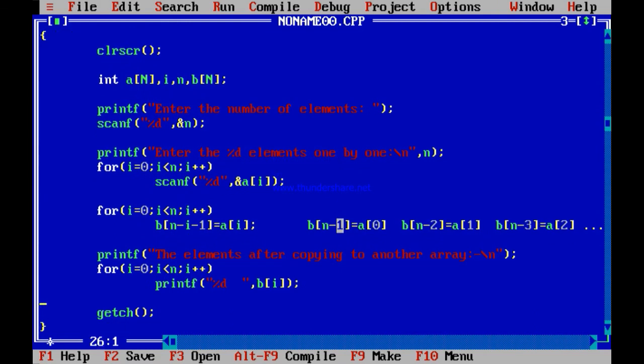But while printing, you will print from the front, because the array has already been reversed. If you print the array normally now, from B0, B1, B2, B3, the array will be printed in reverse order. So the elements after copying in reverse order to another array, this is wrong spelling, in reverse order to another array. You can print from B0, B1, B2, B3 and so on. The array will definitely be printed in reverse order because it is already reversed within B.